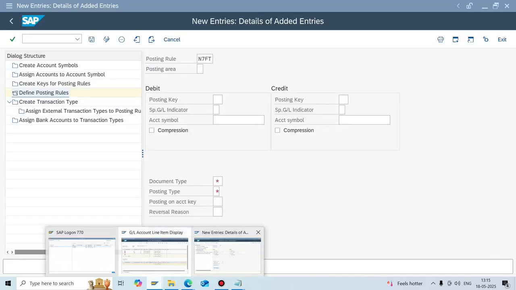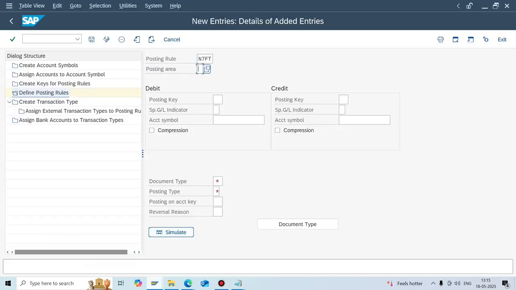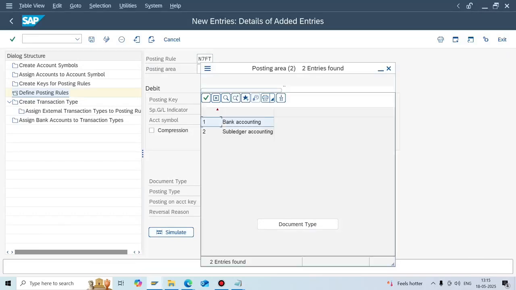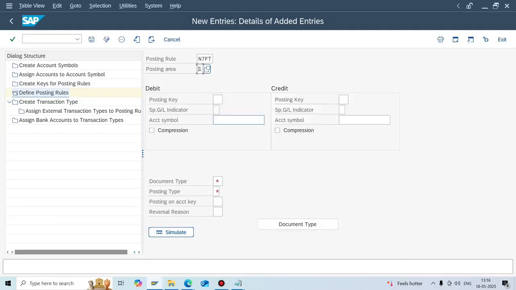So yes, here in posting area, the system is asking whether you want to update the main bank account or you want to update subledger. Subledger means vendor and customer. I don't want to update subledger. I want to update main bank account. So select here bank accounting.